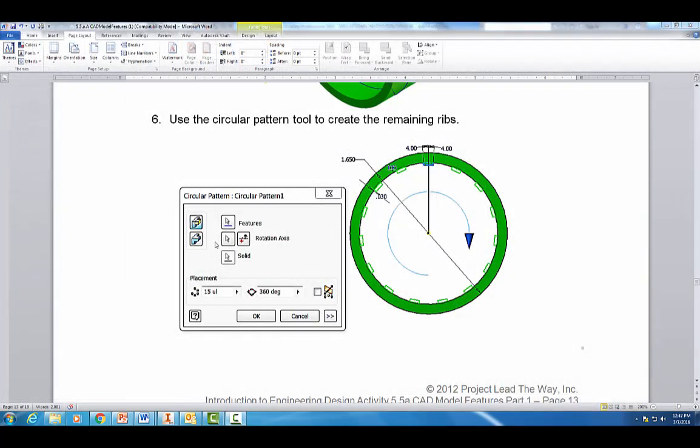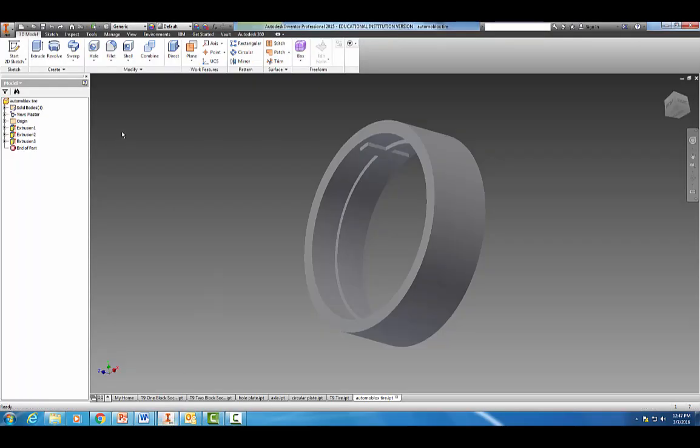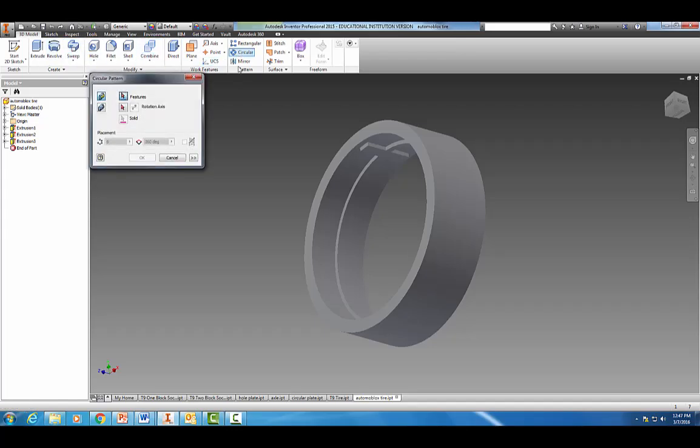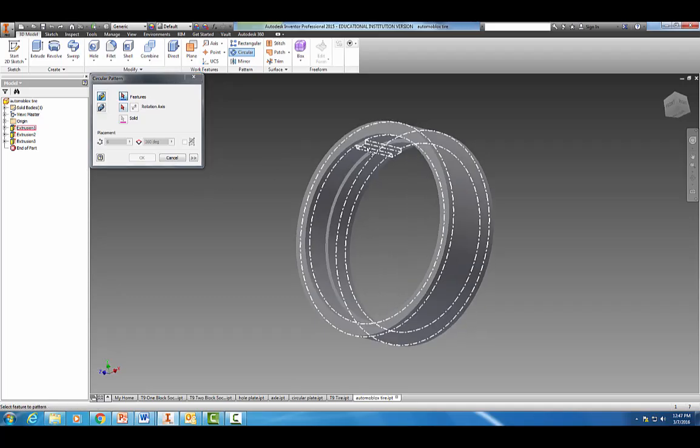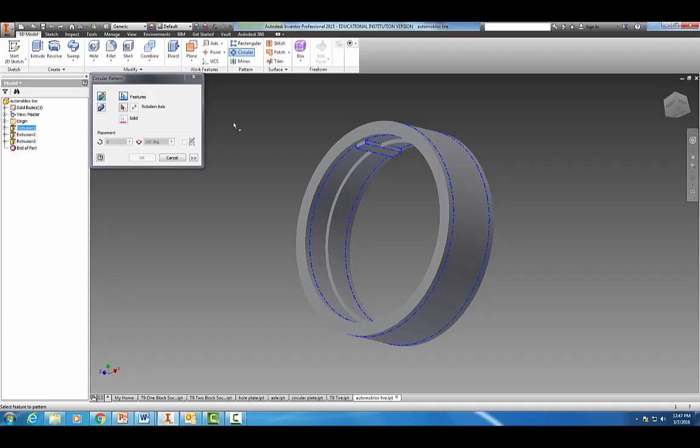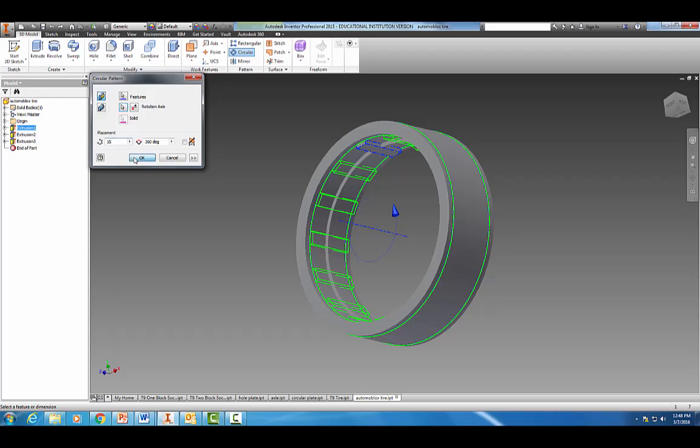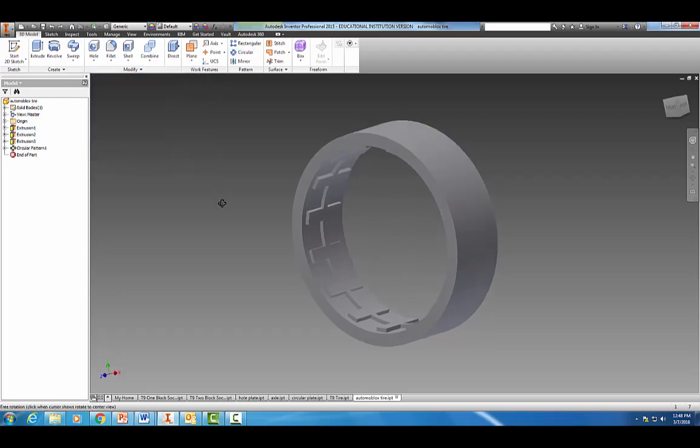All right, so the last thing we need to do here is use our circular pattern to create these 15 ribs around our center axis here of our tire. All right, so let's come back to Autodesk. Let's go to circular pattern right here. Okay, now we need to identify the feature. So we want this guy right here. We want that repeated 15 times, and then we got to identify our axis, which is pretty much right here in the center. And then we don't want 6 of them, we want 15 of them. Then hit OK. All right, looks pretty good.